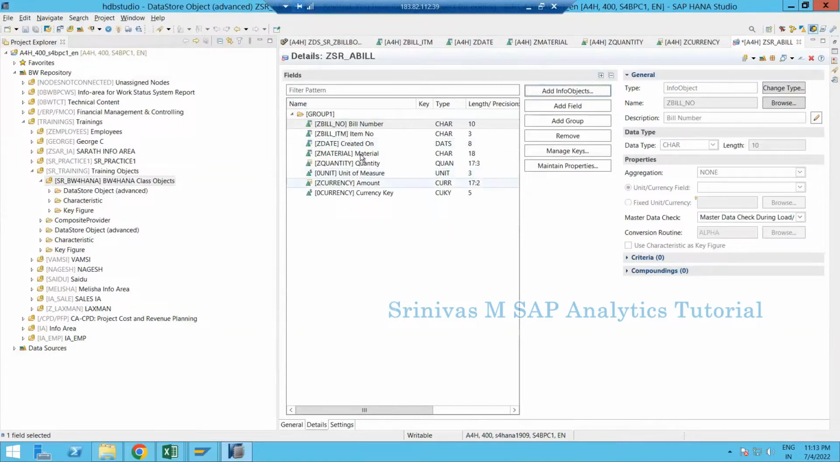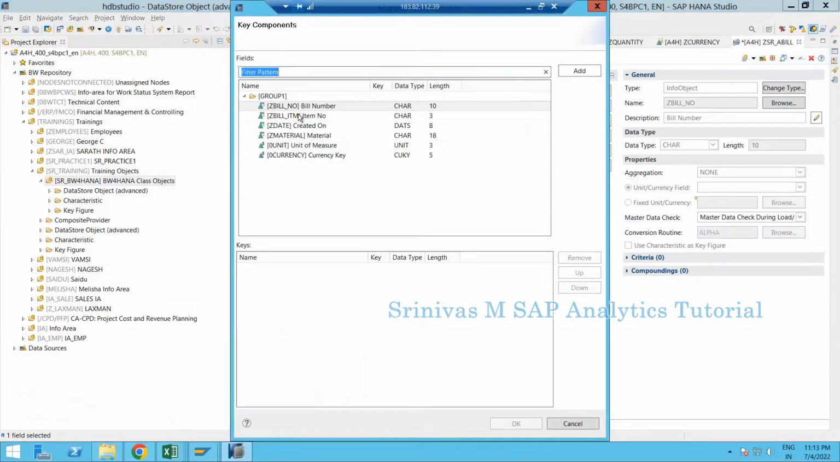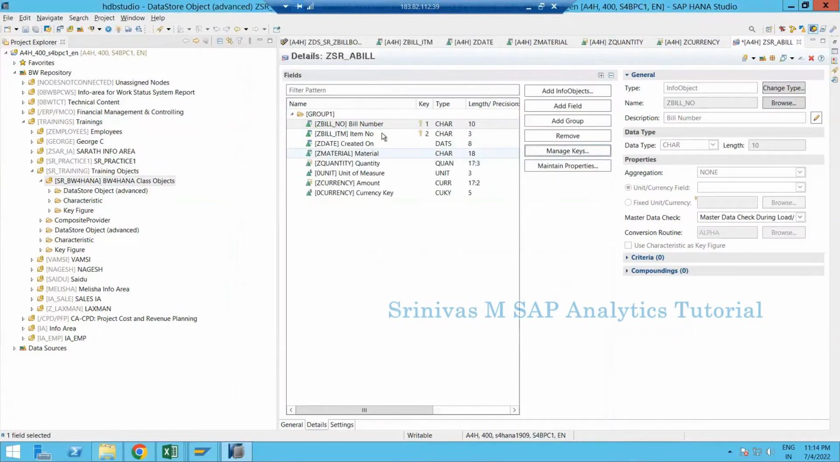Just as we defined a key for a table, in a similar way we need to define a key for our ADSO also. How to define a key here? Go to the manage keys section and select your key fields. Bill number and bill item number are the keys in your table, so here also bill number and item number are the keys. Click on add, select these two, and then click on add. You can select multiple columns by pressing the control button. Click on OK. You see whichever you enabled as key shows a key symbol, and then finally click on activate.